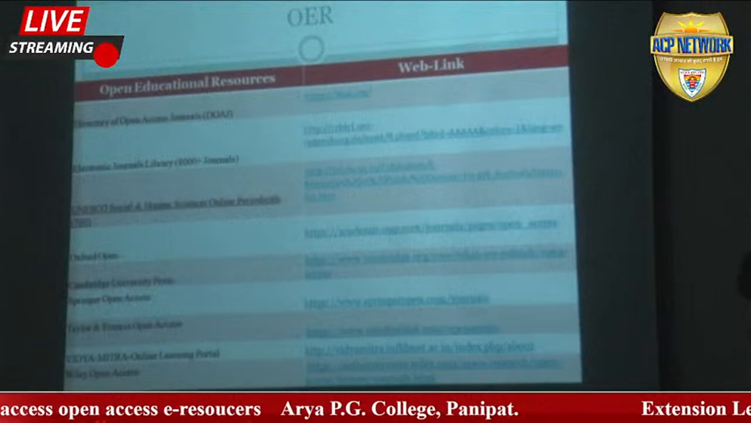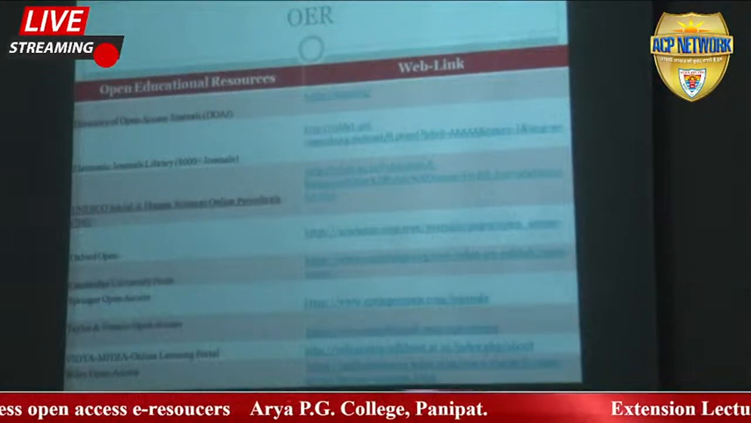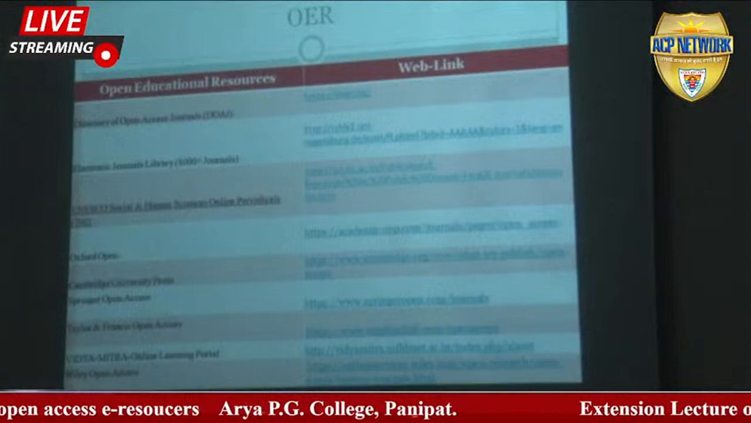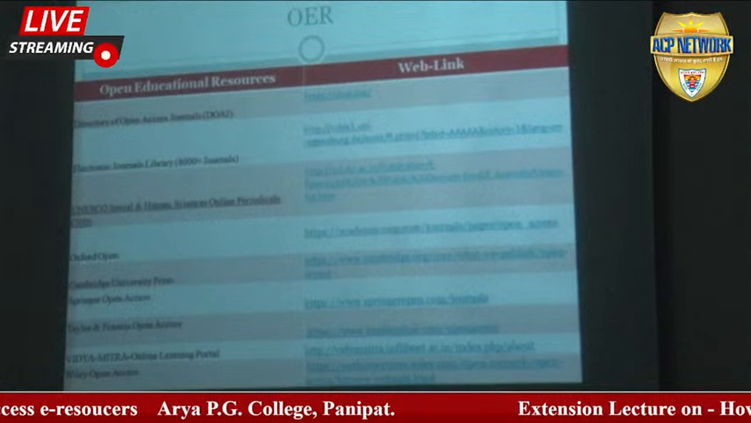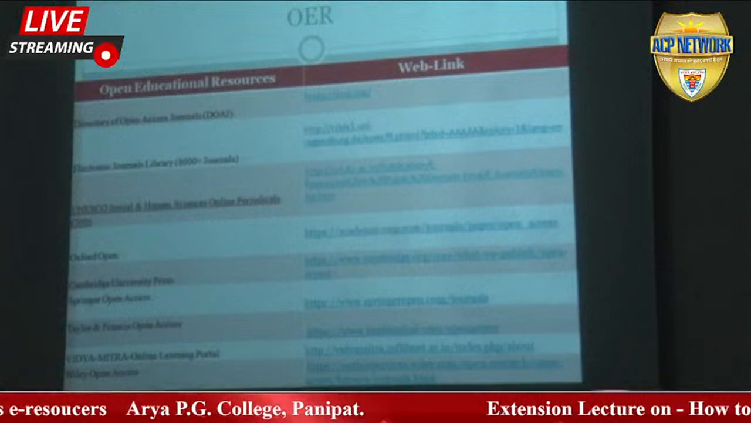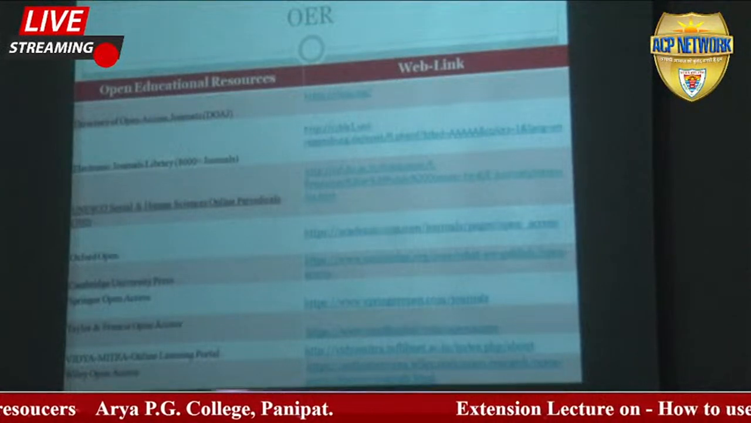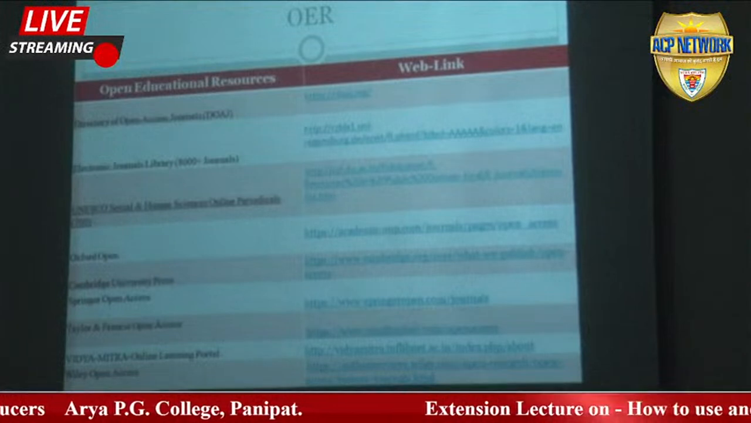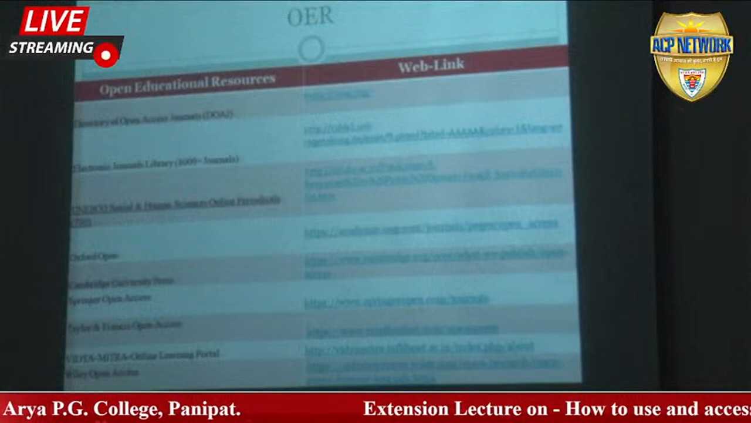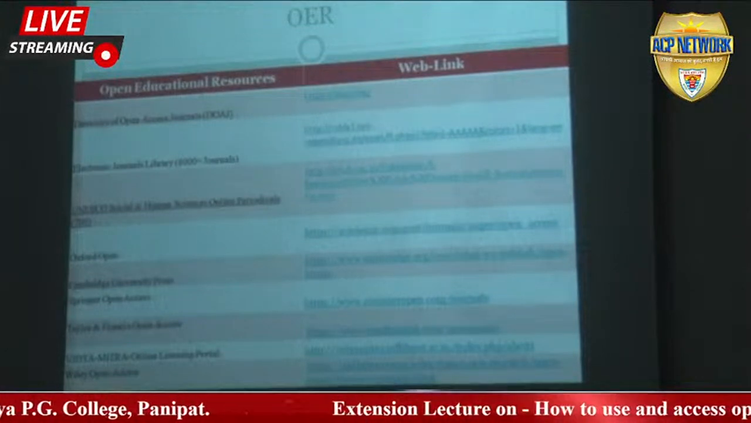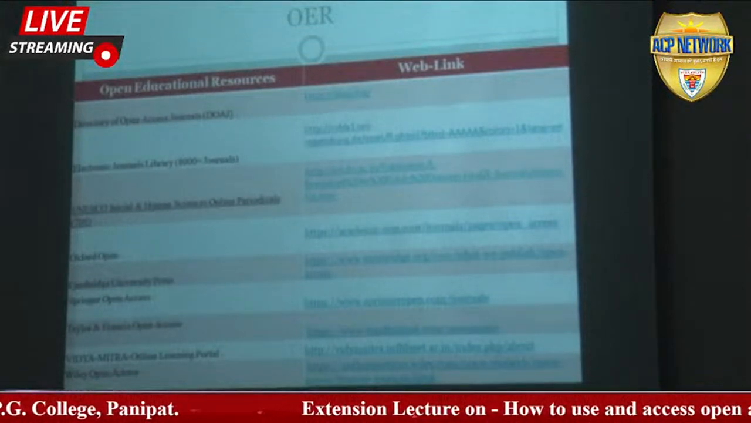INFLIBNET has taken a huge number of initiatives. If I discuss them here, it will take two or three hours. INFLIBNET is also providing software at minimum cost. INFLIBNET also provides Shodhganga, which is also an initiative of INFLIBNET. Then please go on the next slide.